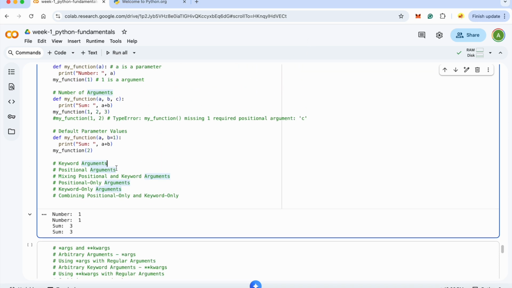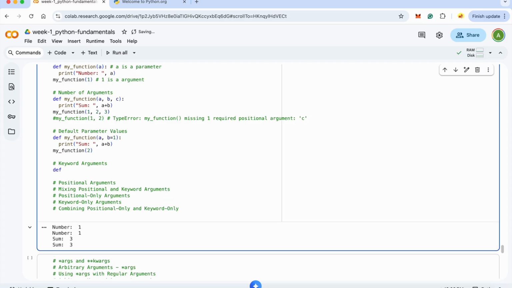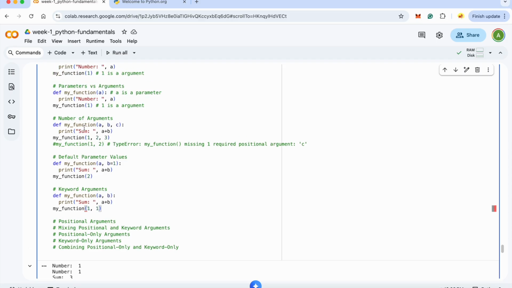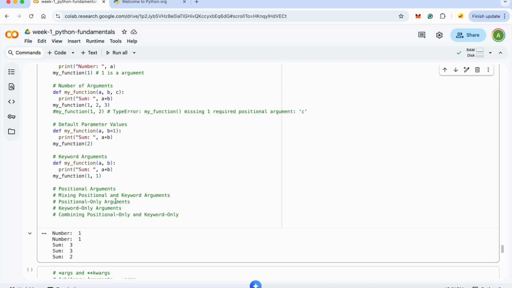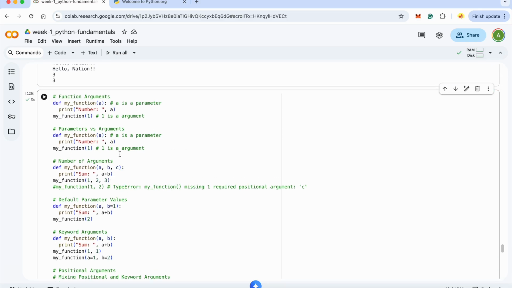Now next we have keyword arguments. So for example, same, let's have something like this, a function, same as a sum function, right? So if I call it like this, it will give me 2. The same way I could also call it as my function a equals 1 comma b equals 2, let's say. So the answer should be 3.